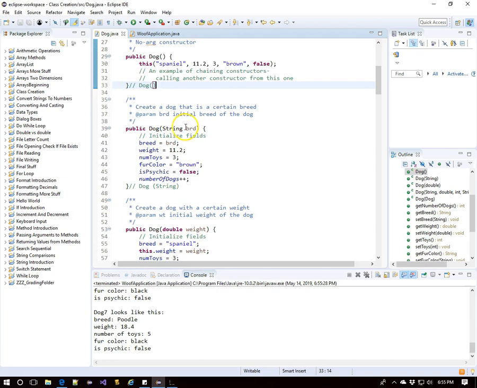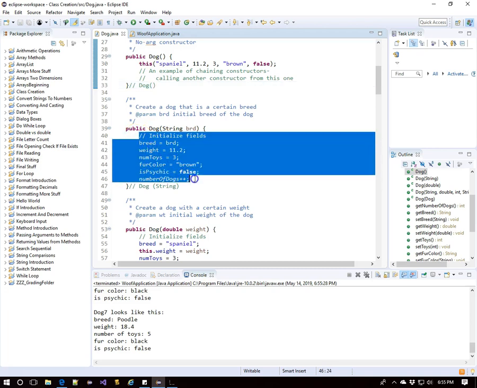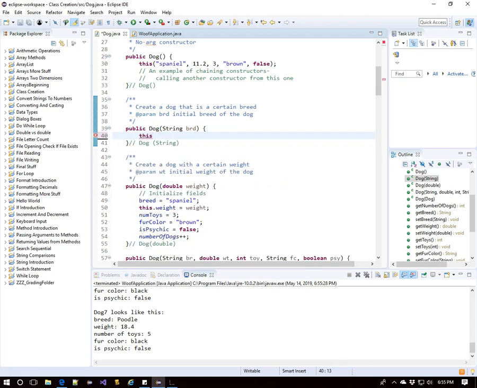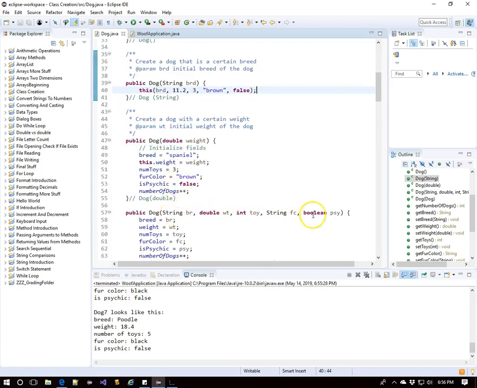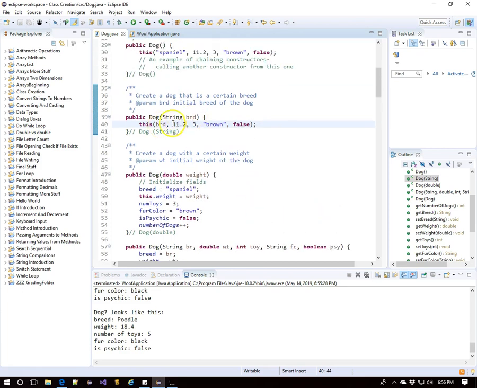Let's go to the constructor that takes one argument that is a string. Well, we can still chain it to our constructor that takes five arguments. It will look very similar to the one we already did, but we're not going to use the default of spaniel because we know what breed we want. It's the parameter, brd. So in that first spot, I'll put brd, comma, all our other default values, 11.2 for weight, 3 for the number of toys, brown for the fur color, and false for its psychic ability. So when we use this constructor, it will now take itself, all the information, and call the constructor with 5 arguments, sending it brd and also our other 4 default values.